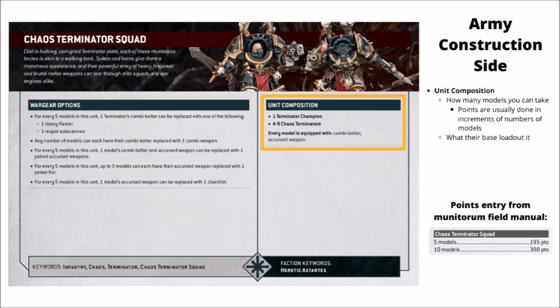Talking through the elements, and they've got a unit composition bit on the right here. You can take 1 Terminator Champion and 4 to 9 standard Chaos Terminators. Sometimes the title of the models can be a little bit important for which war gear they can be armed with in the options. Some things might specify, say, a regular Terminator as opposed to the Champion.